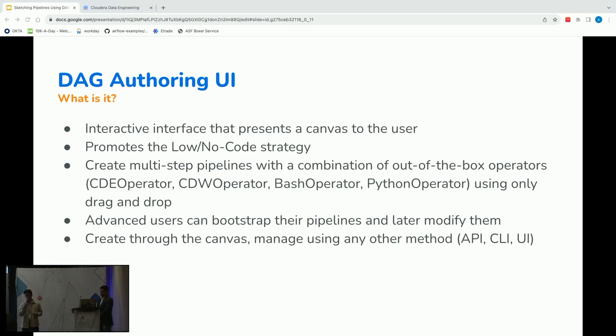Sometimes advanced users would not benefit a lot from this, but for those users, they can use this to bootstrap their initial pipeline, so that it reduces their time and reduces the friction. They can bootstrap it and then later modify it as they need. Another possibility we have is you can create your DAGs using the DAG Authoring UI, and later you can manage it using any other method like the CLI or the API or the user interface itself.